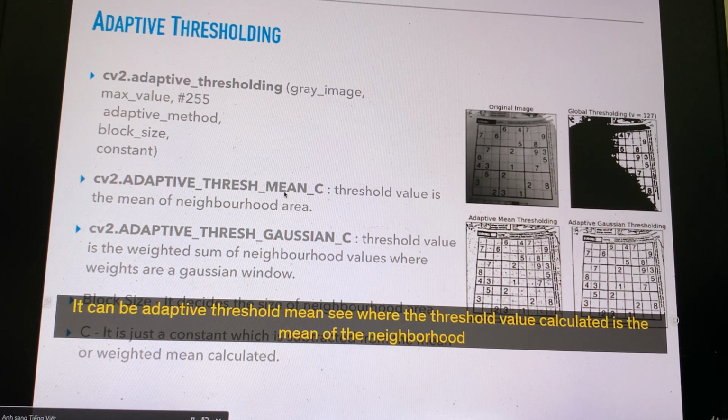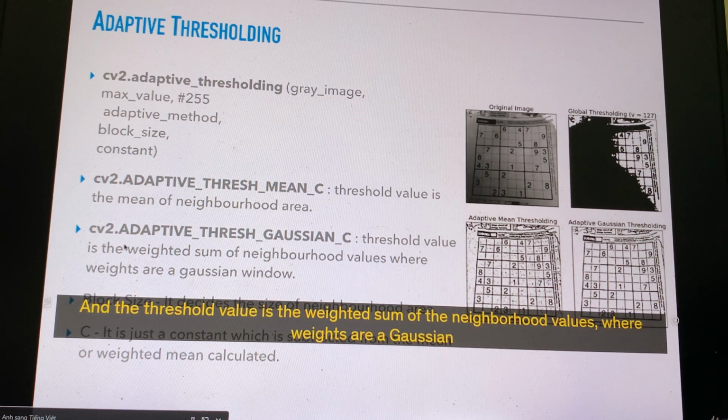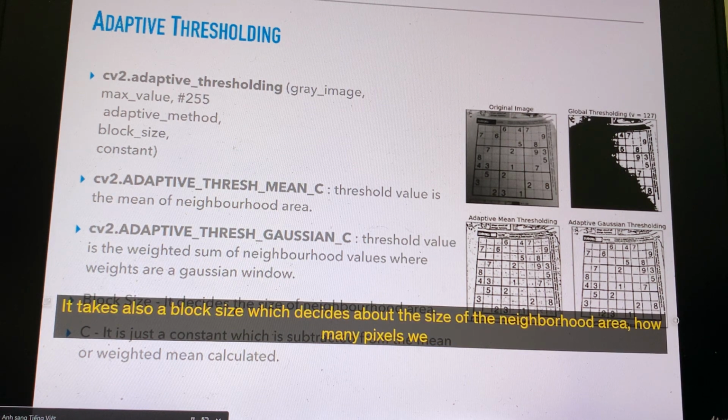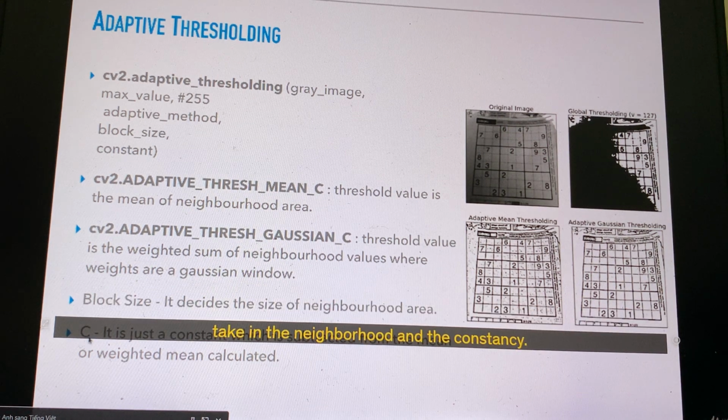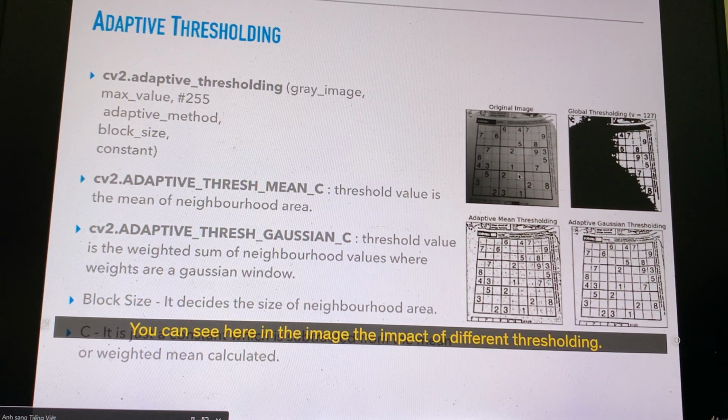It can be adaptive threshold mean C, where the threshold value calculated is the mean of the neighborhood area. So here it is going to take the mean value of the neighborhood area of interest. And another adaptive method is the Gaussian method. The threshold value is the weighted sum of the neighborhood values, where weights are a Gaussian window. It takes also a block size, which decides the size of the neighborhood area, how many pixels you take in the neighborhood. And the constant C is just a constant which is subtracted from the mean or weighted mean calculated. You can see here in the image the impact of different thresholding.